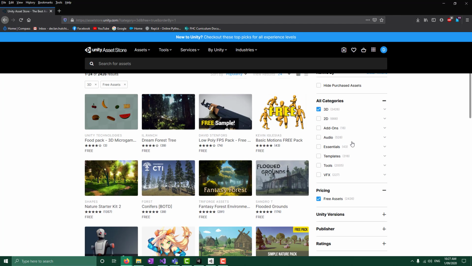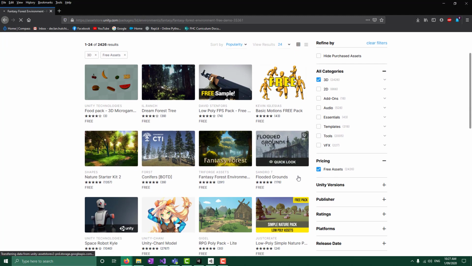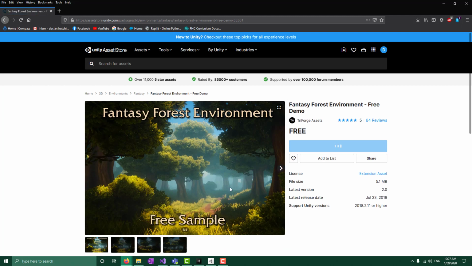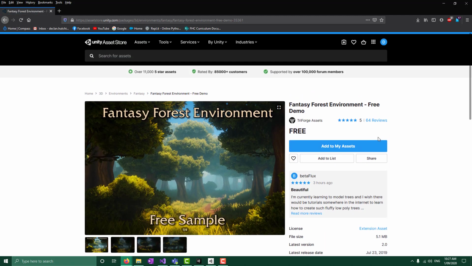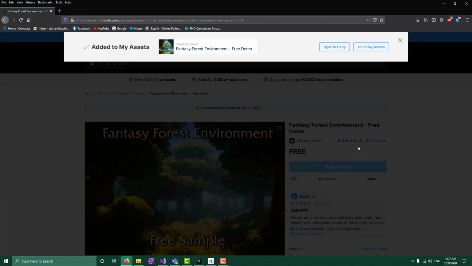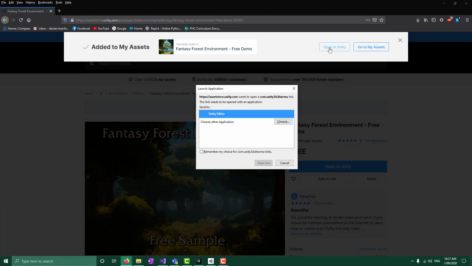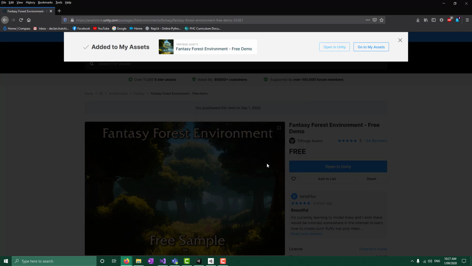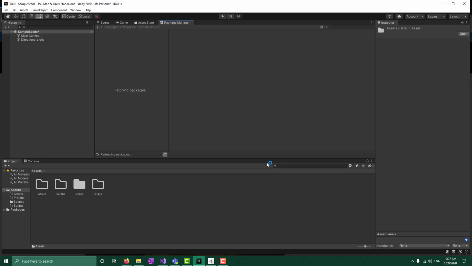So that's the asset store, and then you pick something that you like. For example, we want to use the fantasy forest, maybe. This looks kind of cool. You go add to my assets, open in Unity, open link. Let's see how this goes. And then you've got the package manager.